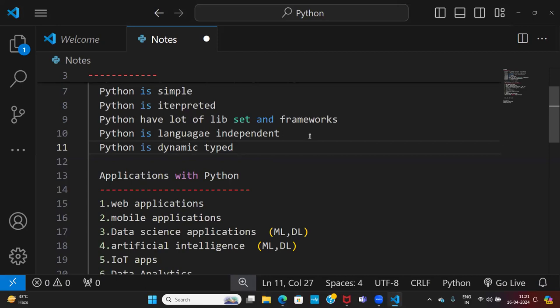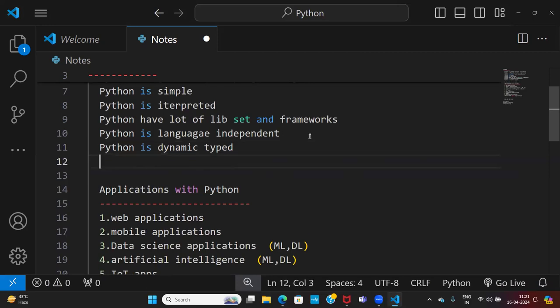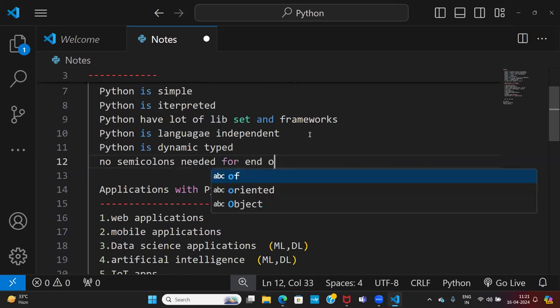Python is dynamically typed. And one more thing, no semicolons needed for the end of the statement.